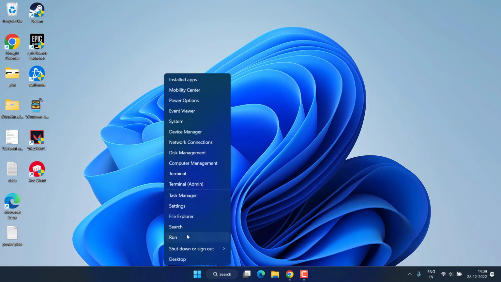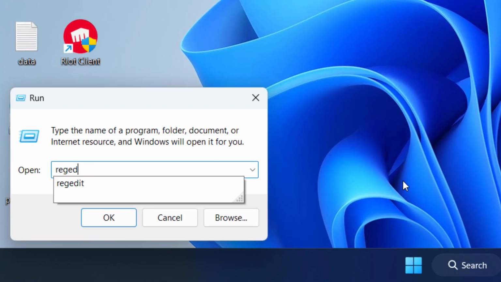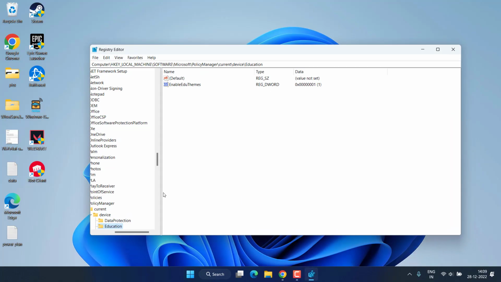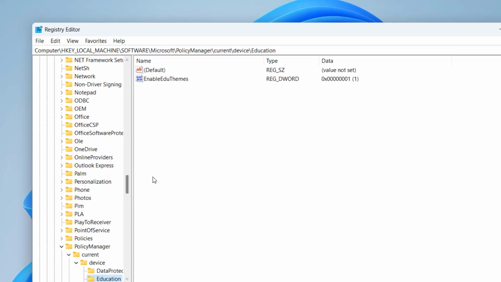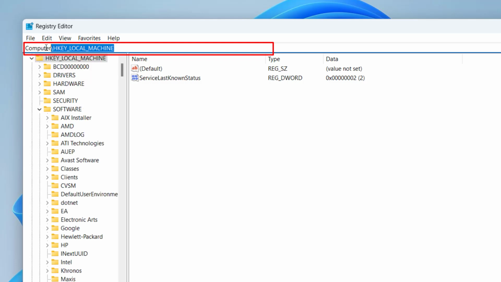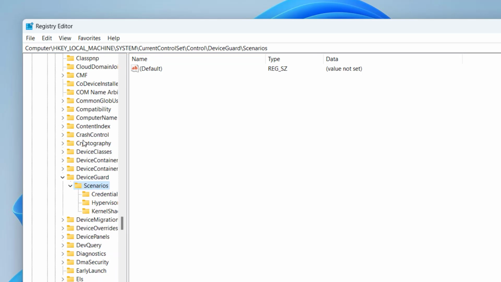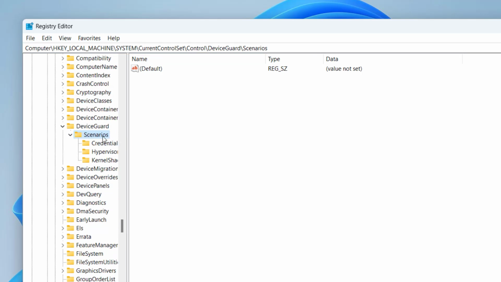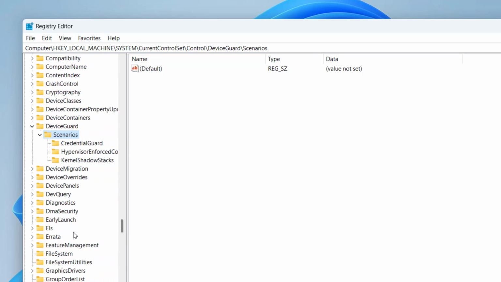Right click on the Start menu and choose the option Run. Type here regedit and hit the Enter key. Now, in regedit, I'll share a path that you need to paste right over here. Simply paste the path and hit the Enter key. Once pasted, scroll down and you will find the option of Scenario over here. Right over here, you need to find a folder with the name Hypervisor Enforced Code Integrity.